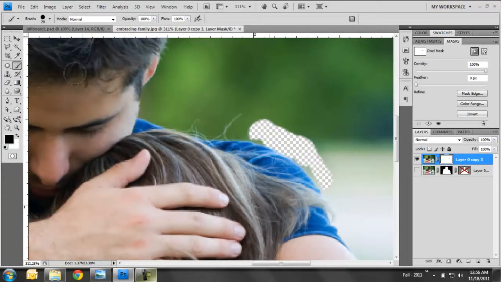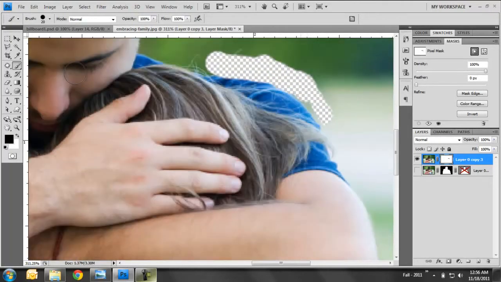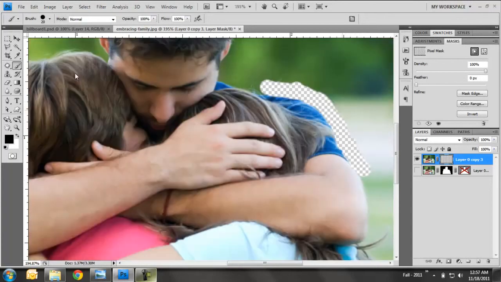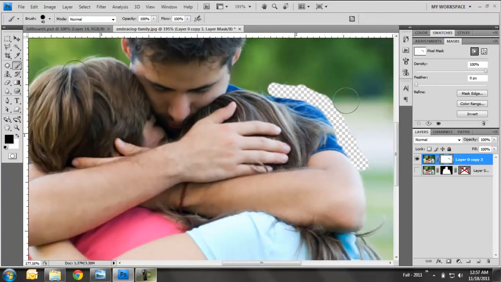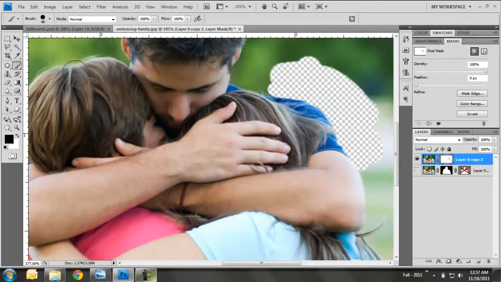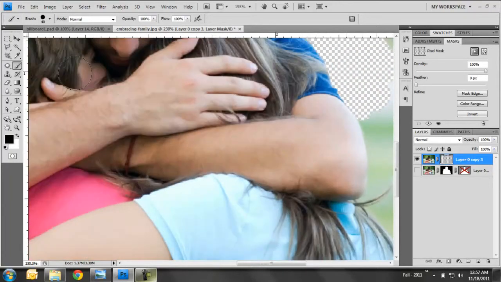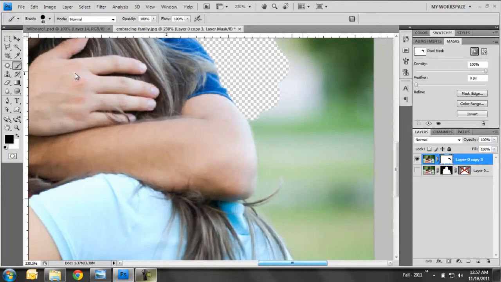So you can follow along the edge, and you can see I'm doing a sloppy job. It's a little more difficult with the mouse. If you have a Wacom tablet, it's a little easier. But you can see essentially it's doing the same thing. It's removing that background by using the brush tool. This is just another way to perform a mask.